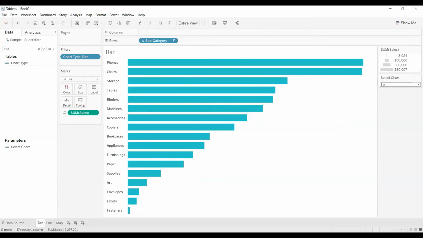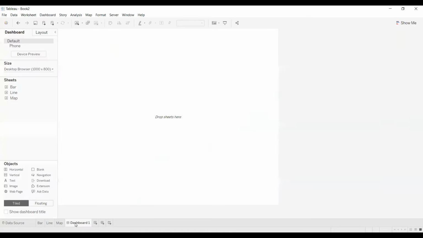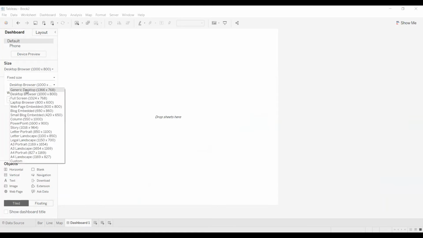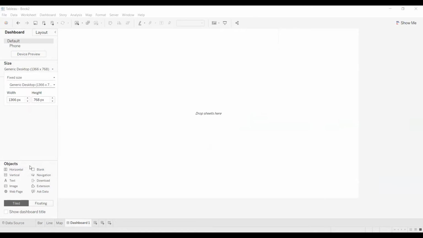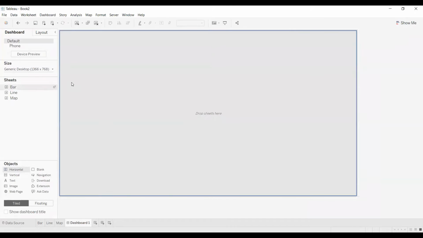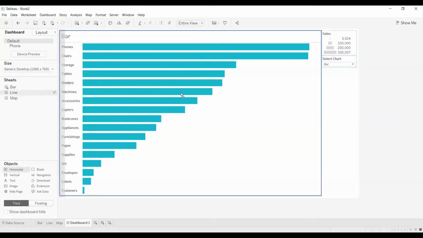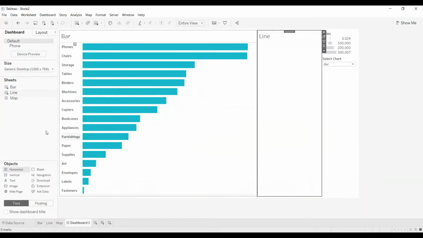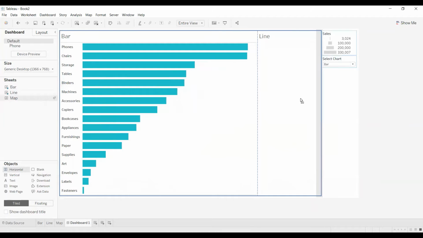Suppose I move to the dashboard level, how does it look, how is it working? Go to the dashboard. I'm making it the default generic desktop browser size. Now I'm taking a horizontal container. In that I'm adding bar, and later line, side by side, and map.